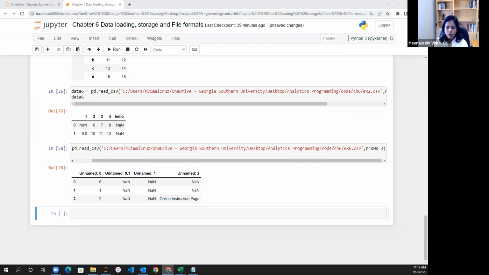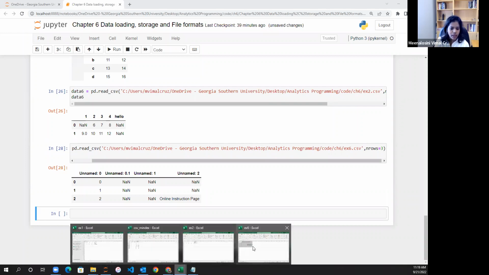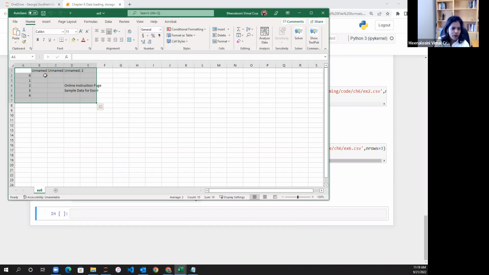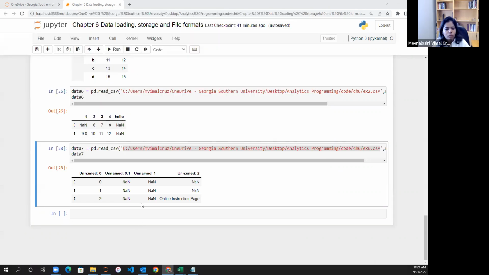So for that, we are going to use usecols as an attribute that will help us to pick particular columns. For example, let's take the same ex6.csv file. We have unnamed 1 and unnamed 2. Okay, so maybe take another file. Okay, use the usecols attribute.